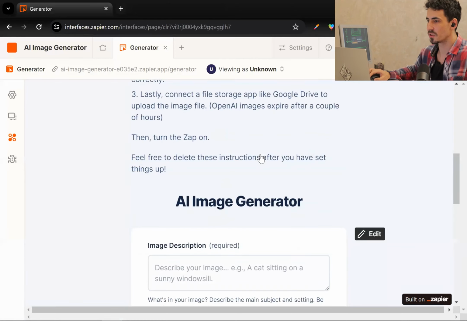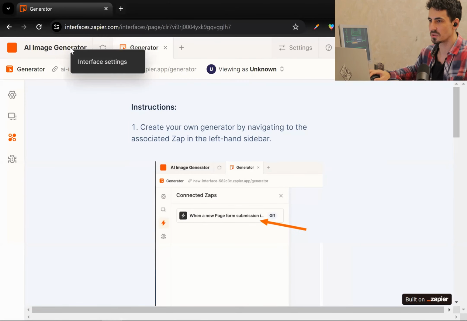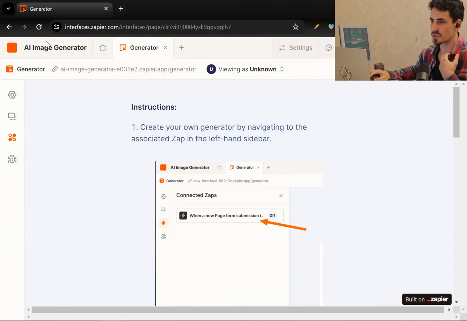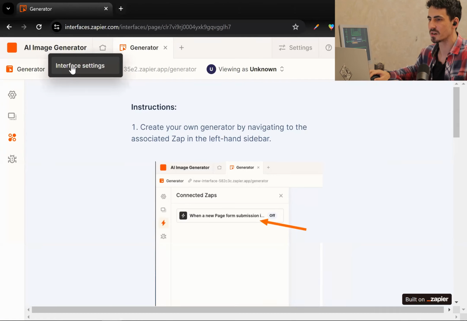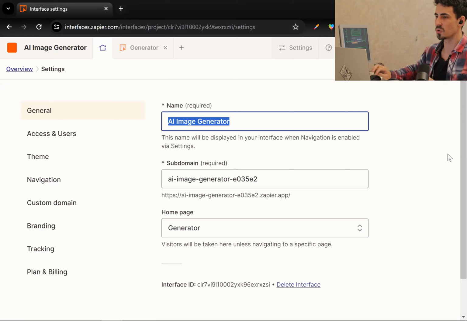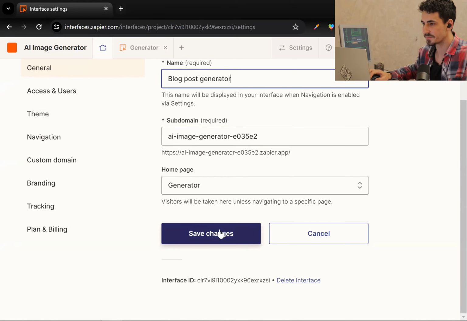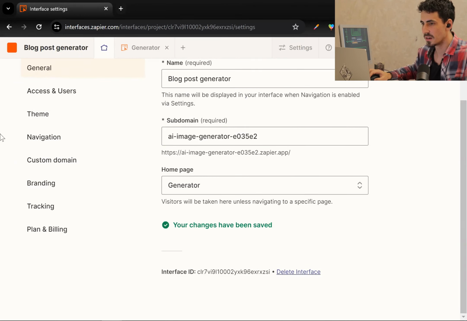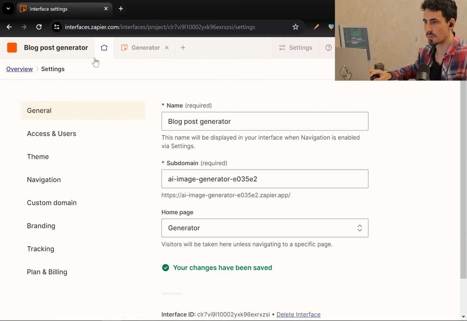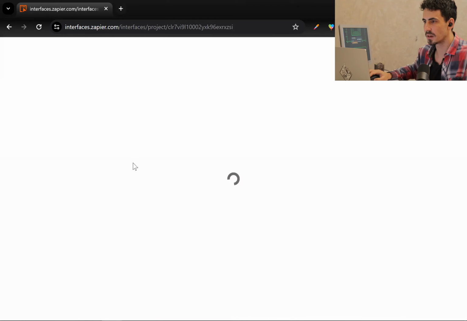Instead, first of all, we'll give it a unique name so we can manage it easier later. Go to the top right corner where it says AI image generator, right click on it, and it's going to give you an option called interface settings. Click on that, and it'll go to a page where you can give it a unique name. In our case, it'll be the blog post generator. You can leave everything as is, save changes, and then we can go back to the blog post generator by clicking overview.